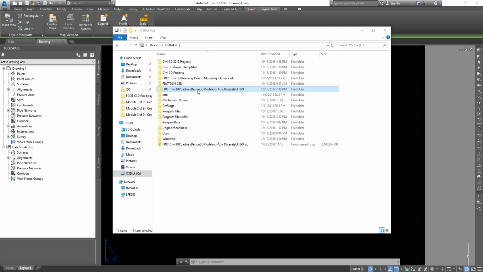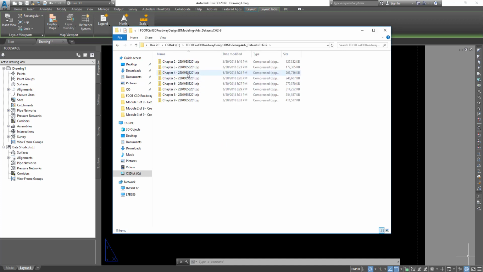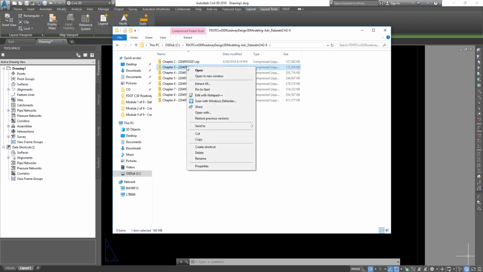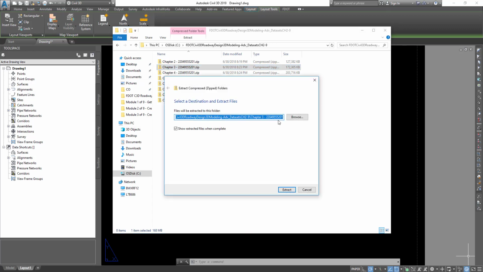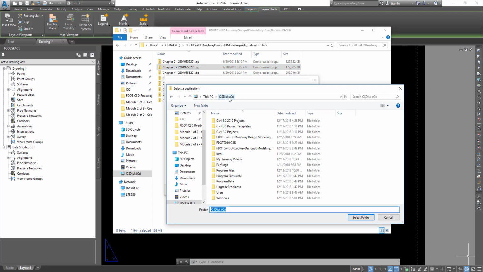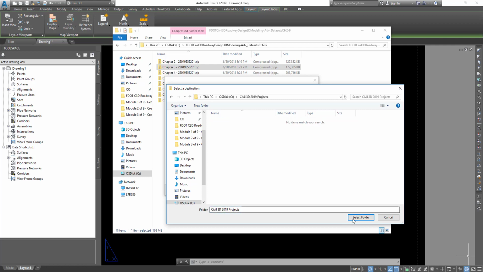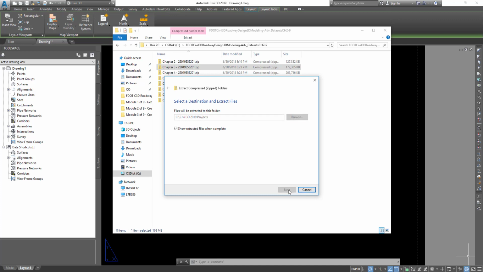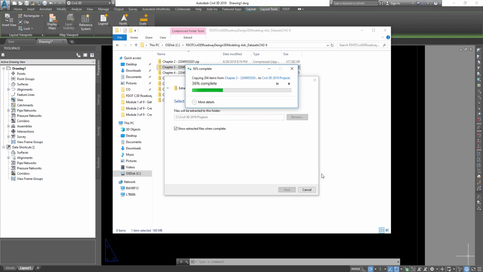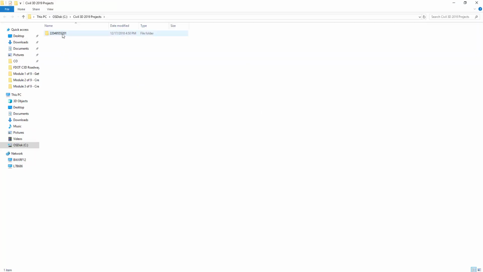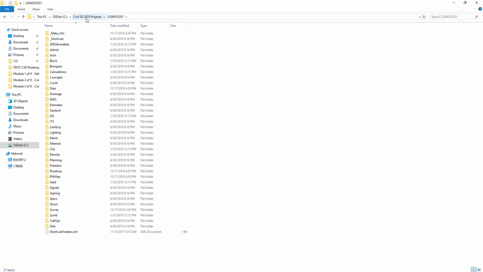So to do that, I'm going to select the dataset folder. I'm going to select the Chapter 3-22049555201 zip file. I'm going to right click and choose Extract All. I'm going to browse to my C drive. I'm going to select the FDOT Civil 3D 2019 projects, choose Select Folder, and then choose Extract. Once it's extracted, you should have a project folder in the Civil 3D 2019 project directory.